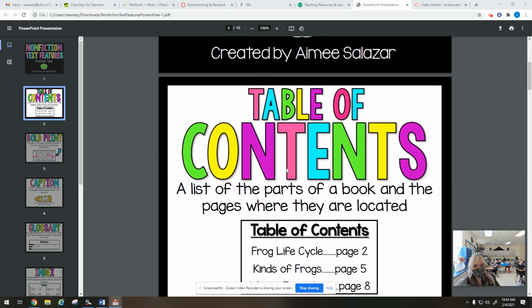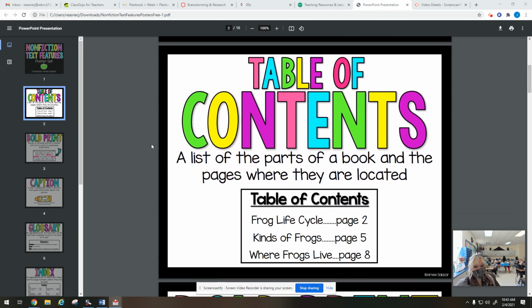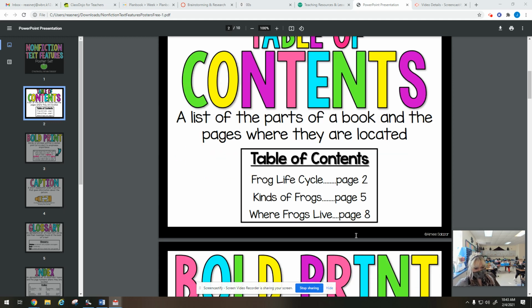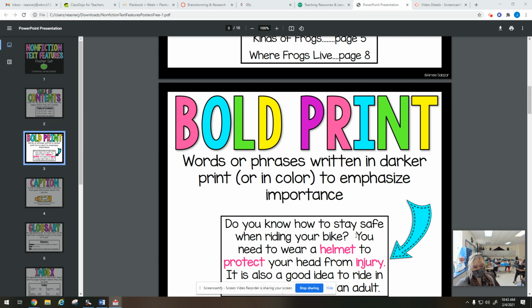So some text features you might add would be a table of contents. This is a list of the parts of the book and the pages where they're located. At the very top, it says table of contents. This is usually one of the first pages in a book. And that's where you put the headings and the chapter titles, and you let the reader know what page they can find them on. We have bold print words.